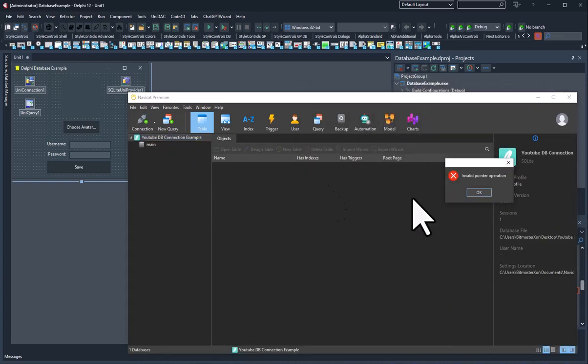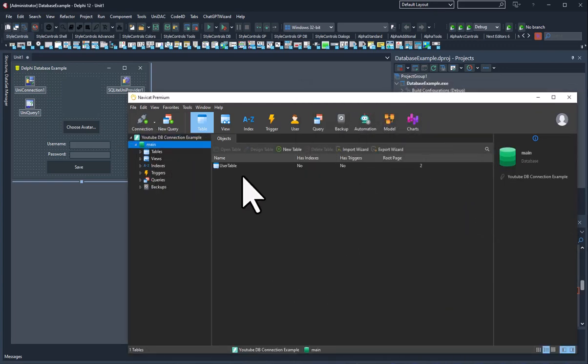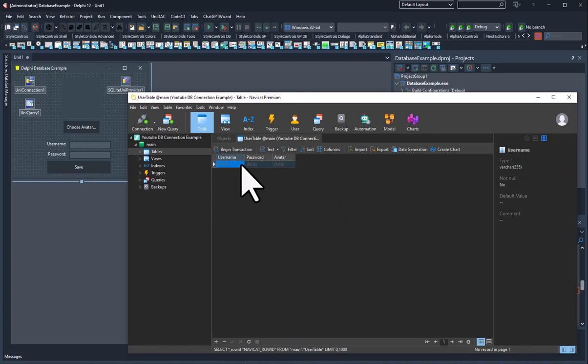So now we have a database connection to this file, and there's something called users table. So we have a database with one table in it called user table. And yeah, so we have username, password, and avatar. So the username is a string type. Password is also a string type, or a varchar. And then avatar is a blob stream. So it can have different types of data thrown into it.